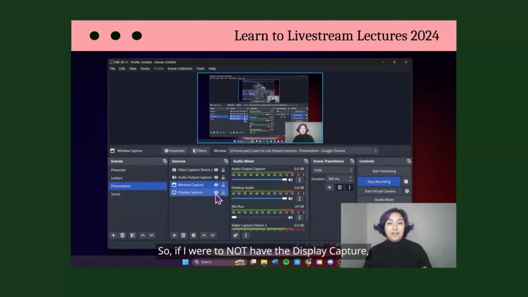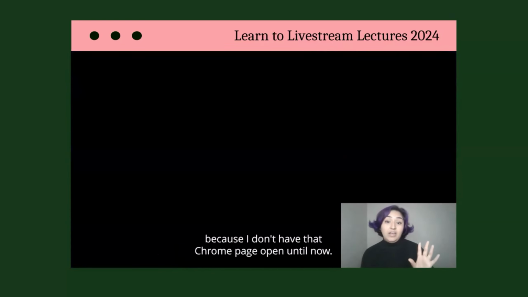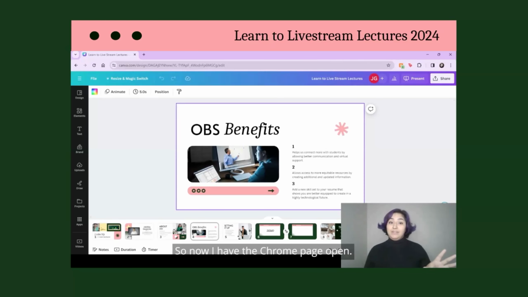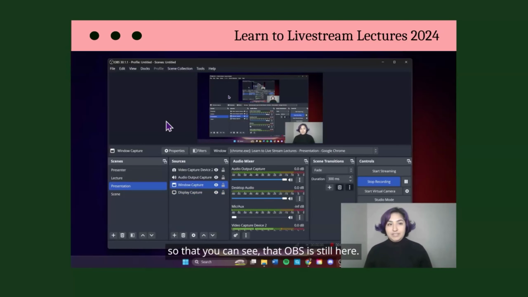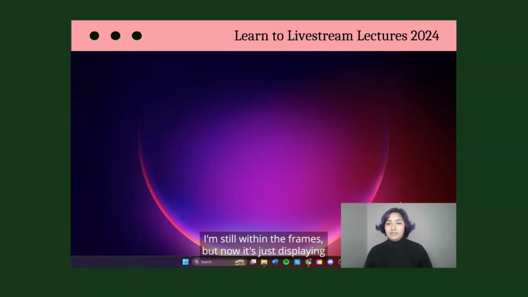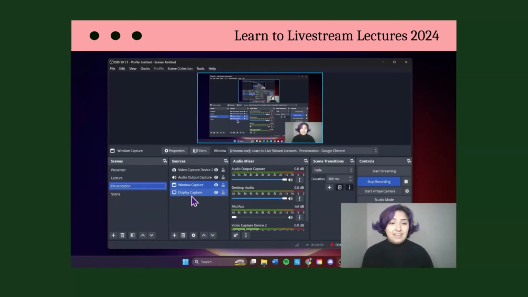If I were to not have the display capture, it would just be a completely black screen because I don't have that Chrome page open until now. So now I have the Chrome page open. You can see the entire page here. I'm gonna minimize it now. No page, but I'll turn on display capture so that you can see that OBS is still here. If I minimize OBS down, I'm still within the frames, but now it's just displaying whatever is on my monitor. But yeah, that's OBS, sort of the main functions of it.